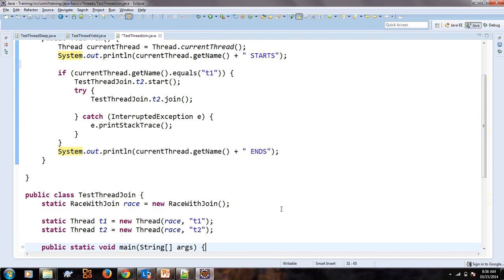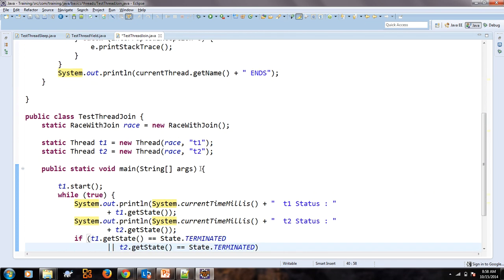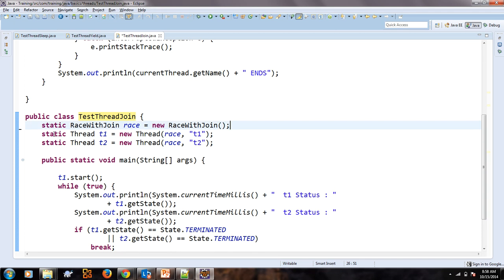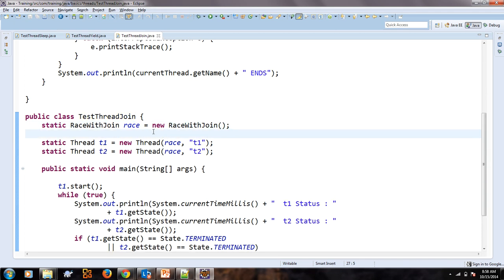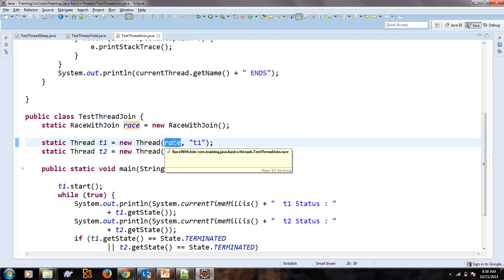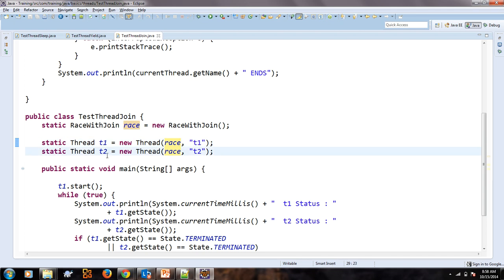To test it, in the main class, public class, I'm creating one object of RaceWithJoin, and the name of that object is race. I'm creating two static variables for thread T1 and thread T2. So I'm saying static Thread T1 is equal to new Thread, passing that instance of the runnable class and giving the name of that thread as T1. Same for T2 as well.